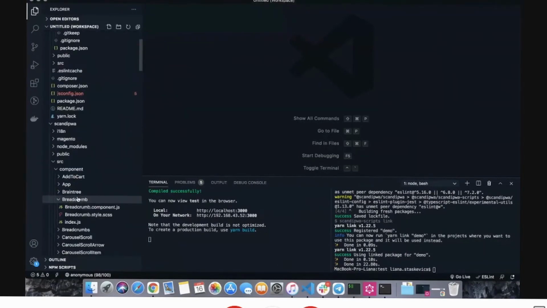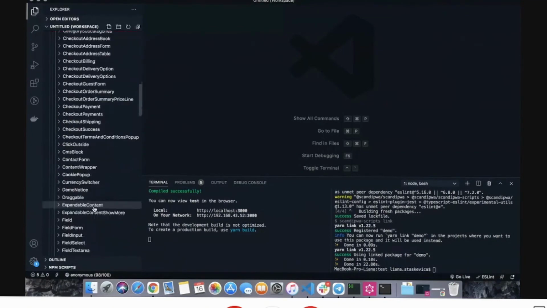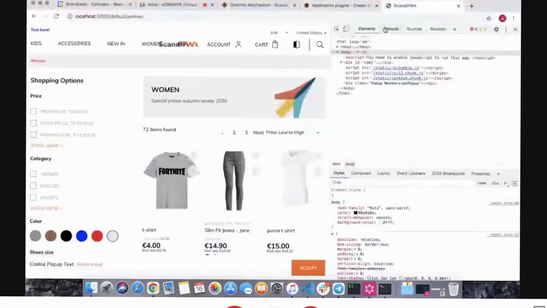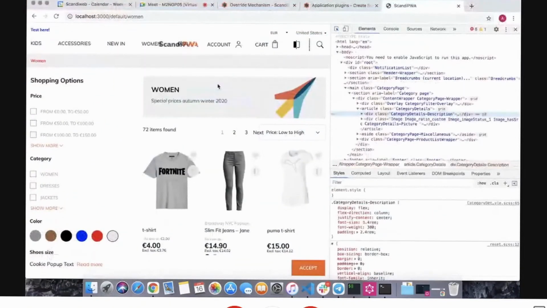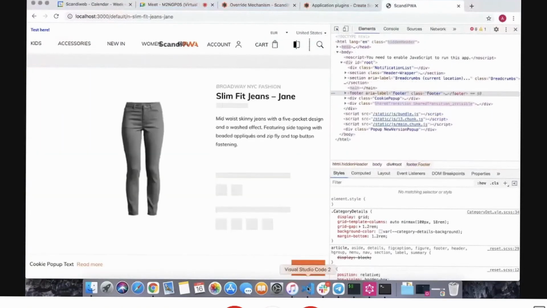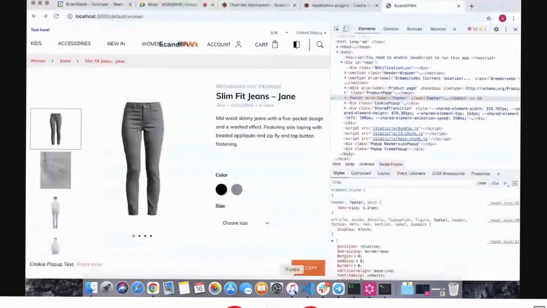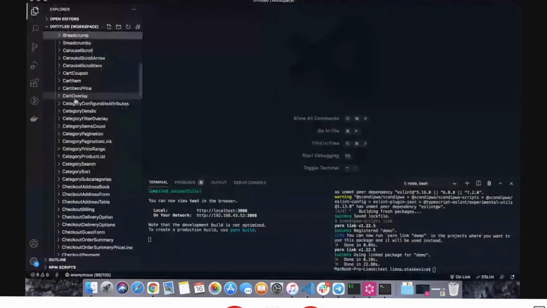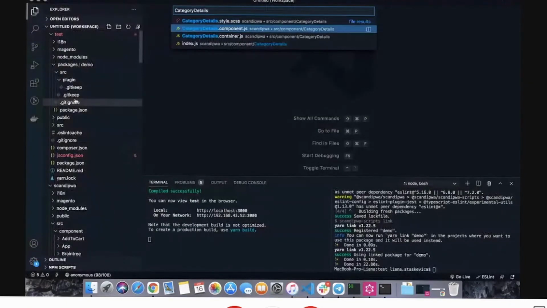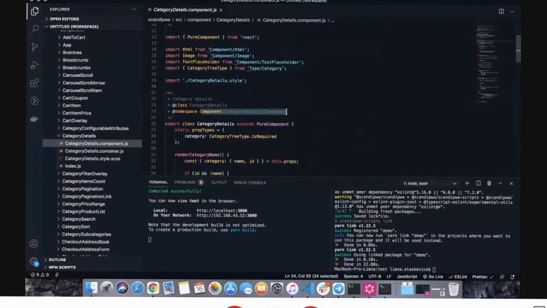Let's say we would like to create a plugin for this application, for this section, the category details section component. Sorry, let's go back here and do the following. Let's search for category details. We found the category details component here. Let's copy this namespace.